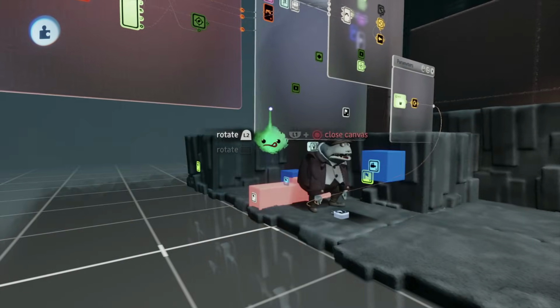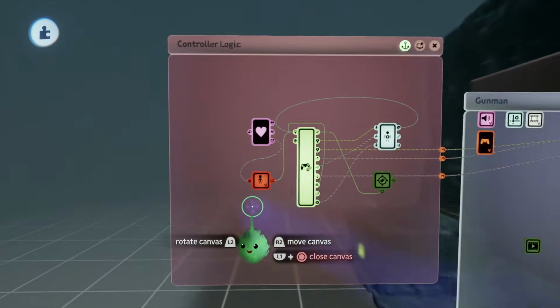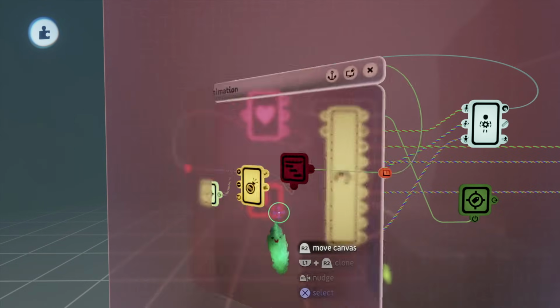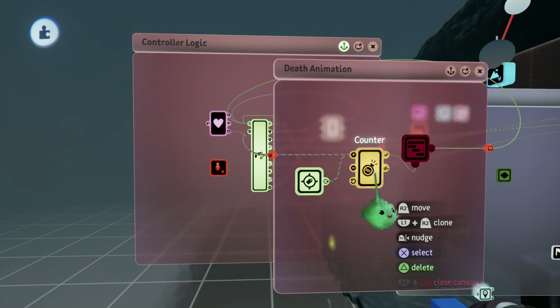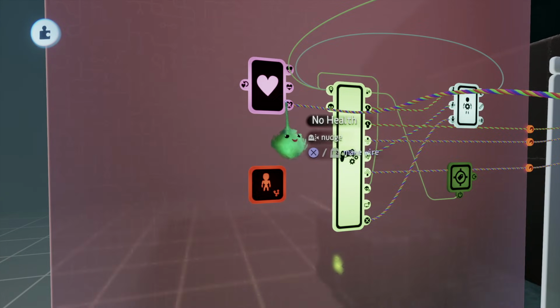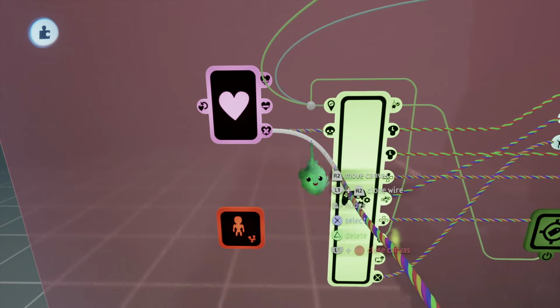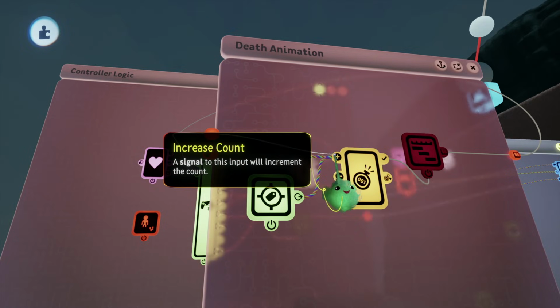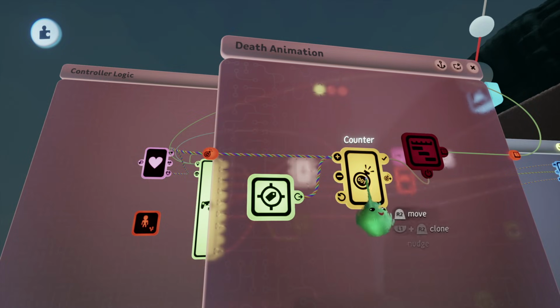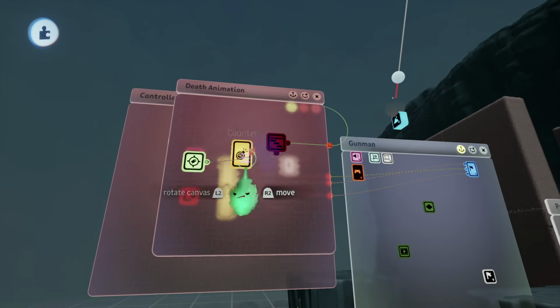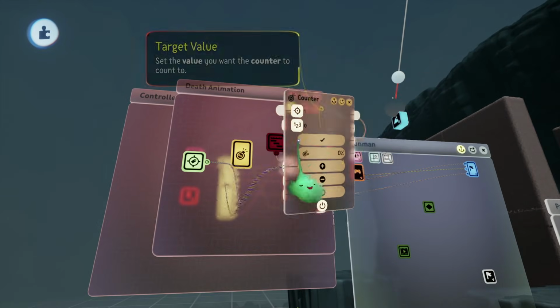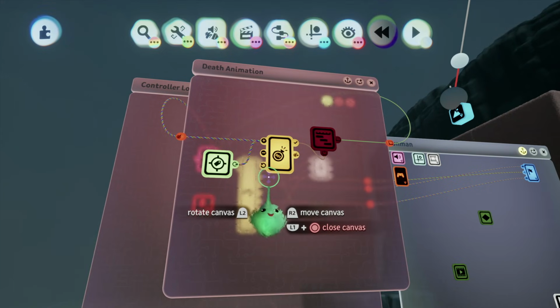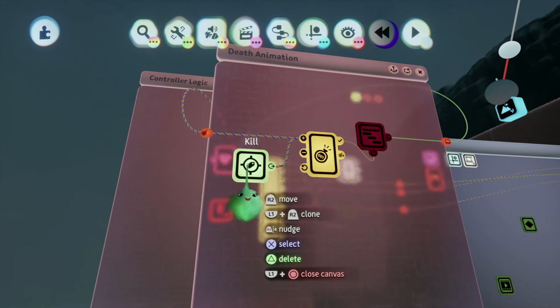And when it comes to death animations, it's a pretty simple concept. I usually have a separate chip right over here, and I'll have a counter. I'll take the value of no health, which usually is connected to the controller sensor, and I'll delete the wire and take the wire out, and stick it in the plus symbol, or the increase count input on the counter. The counter should be set to a target value of 1. They naturally come that way, but just in case yours is set to 2, set it to 1.